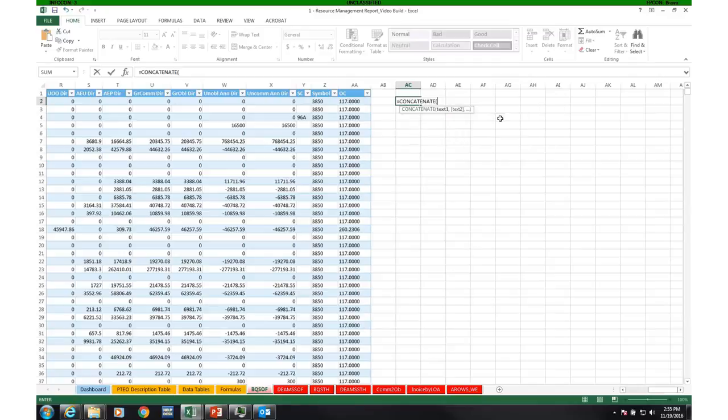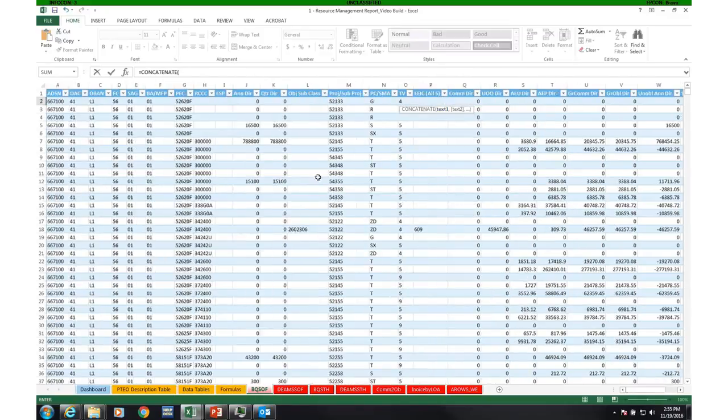I'm going to hit tab, and it's going to say give me text number 1. So I'm going to select this one right here, PEC, and then it's going to say put a comma in between your text values. So I'm going to say comma, and then I'm going to select project subproject, and then I'll close off the parenthesis and hit enter.